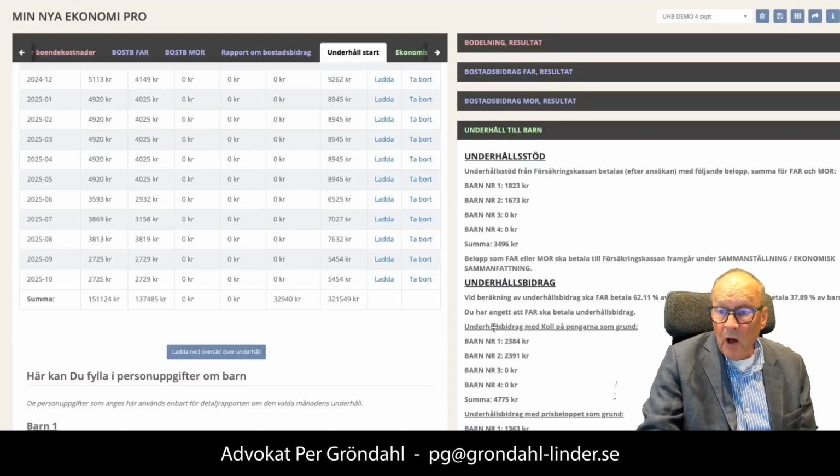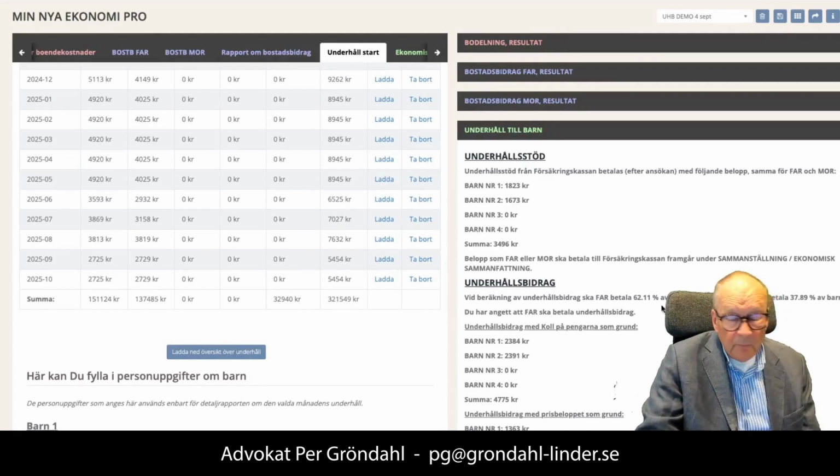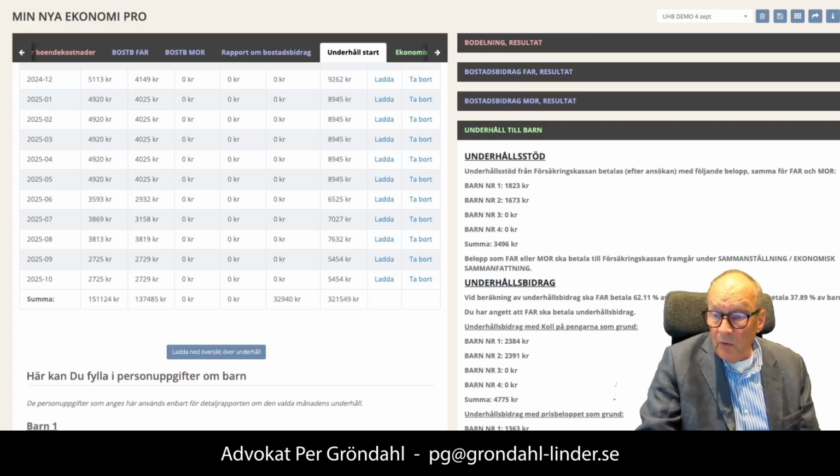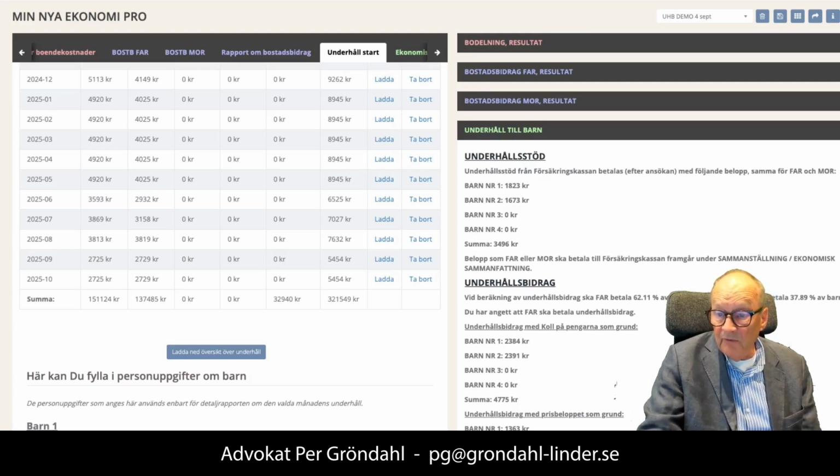So I've now shown how to use Min Nya Ekonomi to make this kind of maintenance calculation. And you could say that it probably takes less than an hour at least to enter all this information and to produce this comprehensive calculation for all 36 months. My professional assessment is that it would have certainly taken at least a full, dedicated day's work to meticulously perform all of these roughly 60 individual maintenance calculations and diligently keep track of all the various tables and essential input values that were absolutely needed.